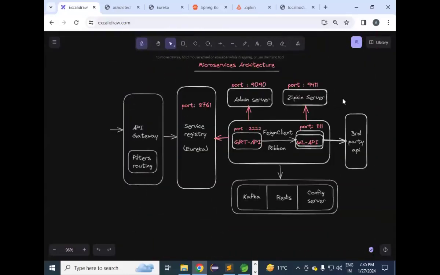Okay. Now guys, see here, next one is API gateway. What is the role of API gateway in our project? API gateway will act as an entry point for all the microservices we have.